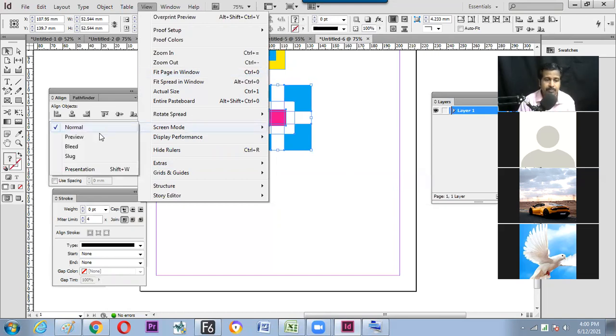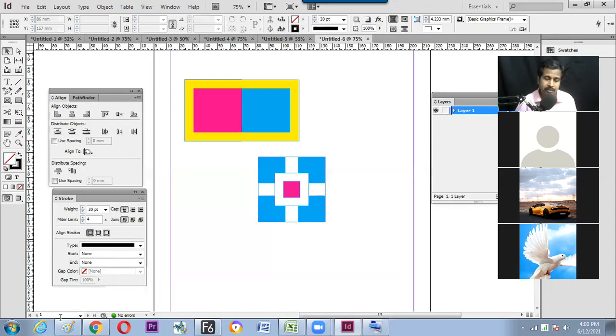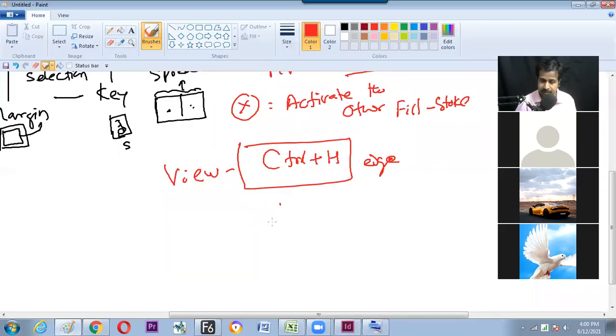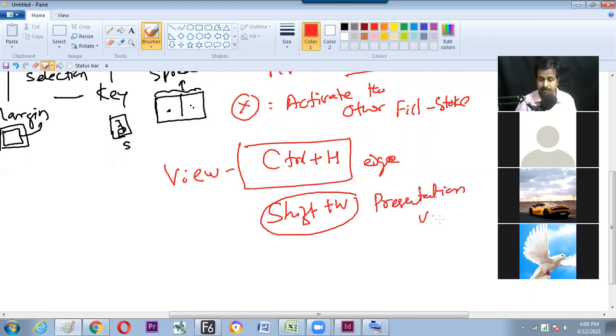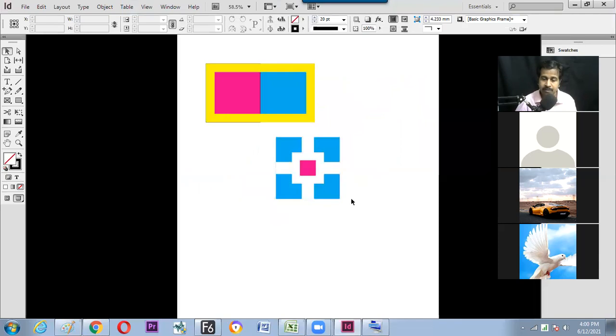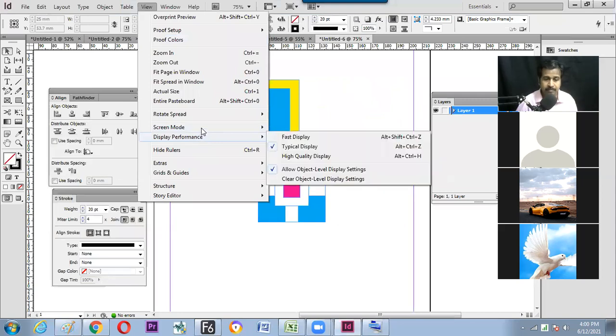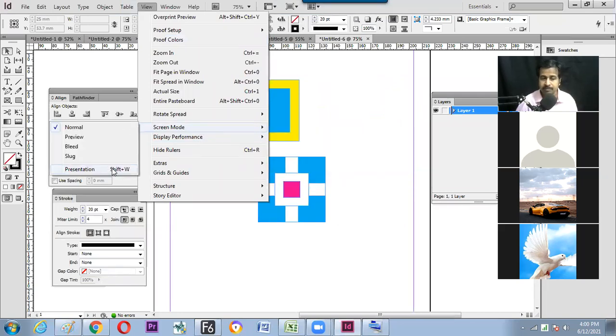Screen mode, preview mode, or presentation. Shift W. This is a command which allows us to see things in a presentation way. Shift W, note down. These are a few basic keys which save our time. Shift plus W, presentation view. So every time we won't need to hide the edge. We can see directly on screen by Shift W. Again back to the normal state. Technically it is called presentation view. Display, screen mode, presentation view.